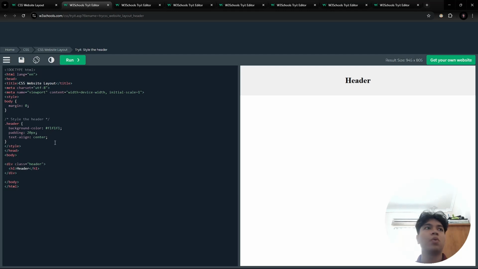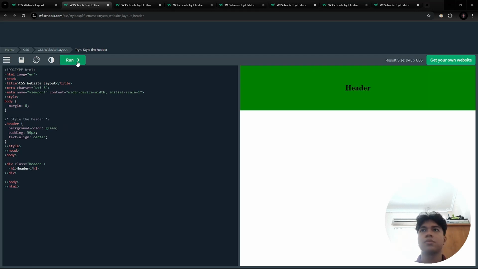As you can see here, we have the style for our header. So the background color will be the light gray, and then the padding of the header will be 20 pixels. And then the text align will be centered, so that the header text will be centered in our header. Let's try to change the padding into 50 pixels and then the color into green. As you can see here, when we add more padding, the part of the block here will be bigger, and then we can also change the background color for our header.